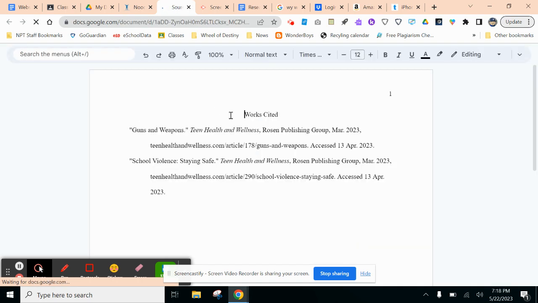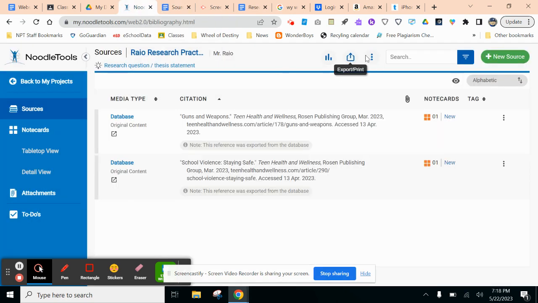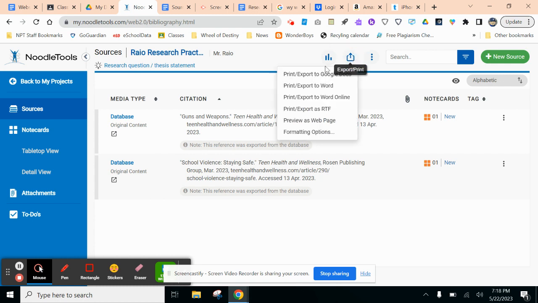You just have to select all, copy, and paste into your paper or your website or whatever it is you're working on that you want to export your Works Cited to. So one more time, click this button right up here, export print. Export to Google Docs and then copy paste.